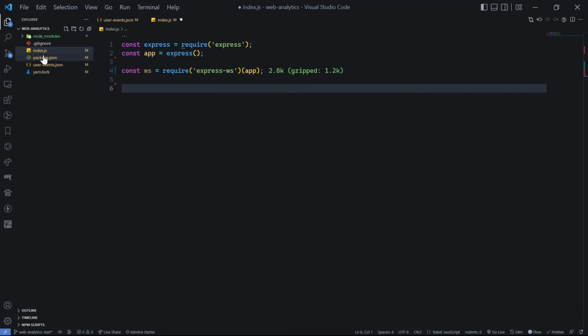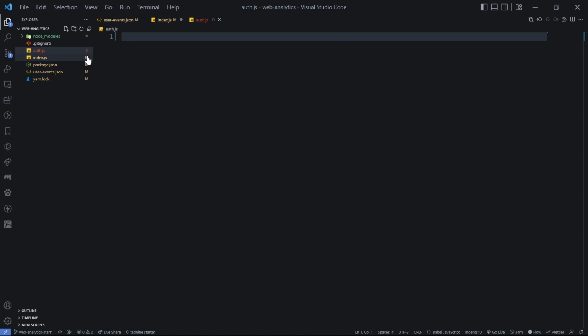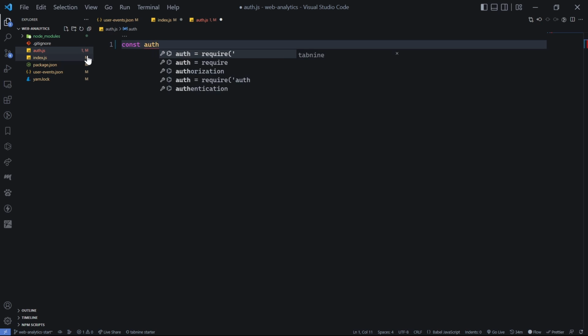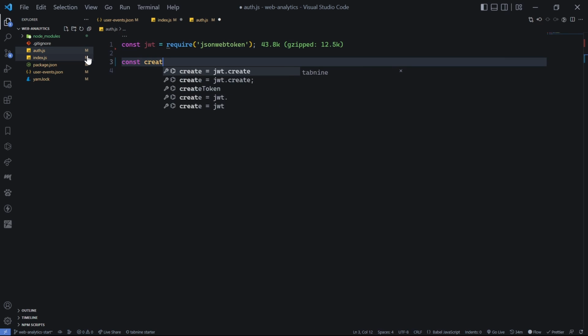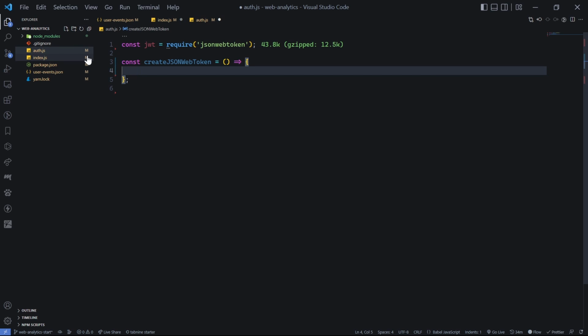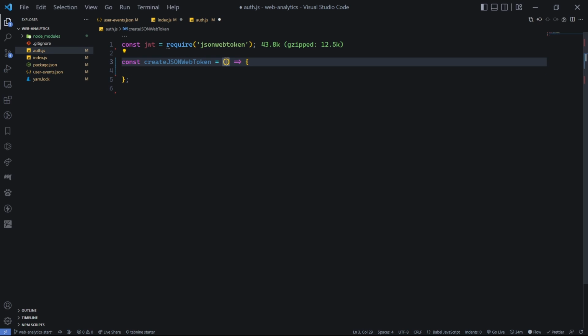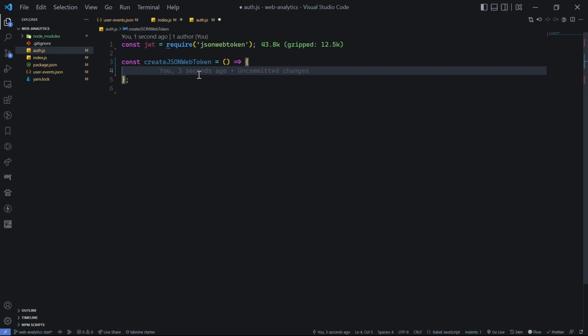Okay, so now we need to have a function which would create and verify JWTs. So we will have auth.js. Here we will have const JWT equal to require jsonwebtoken. Okay, and const createJsonWebToken. So here what we will do is we will create a JSON web token, and we don't need anything. We don't need ID. In case you're storing information and doing some tracking, that is fine. But here we just want to create it.